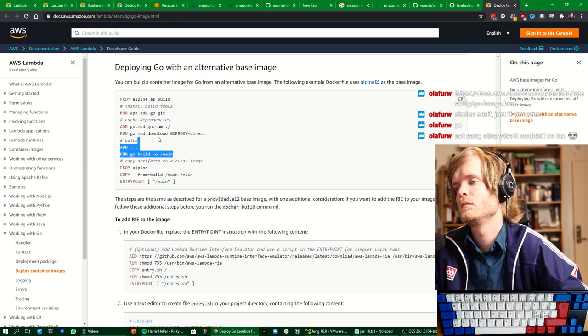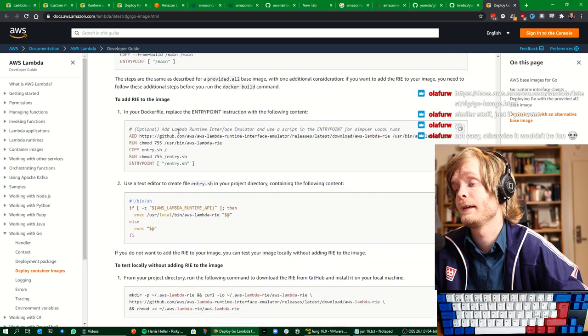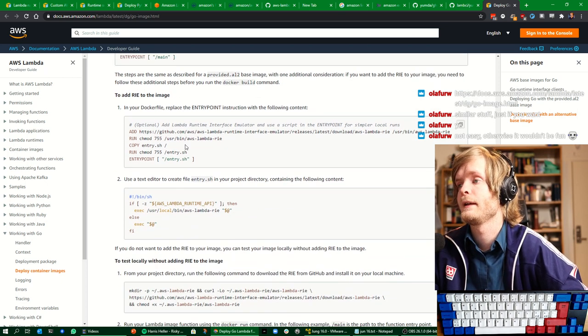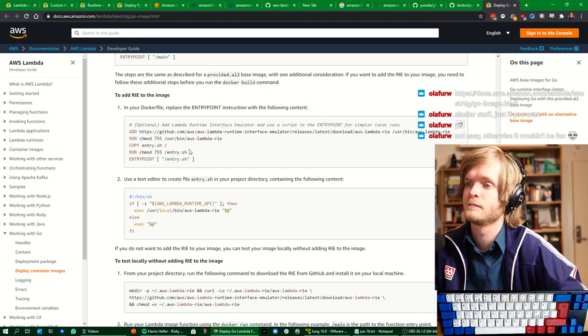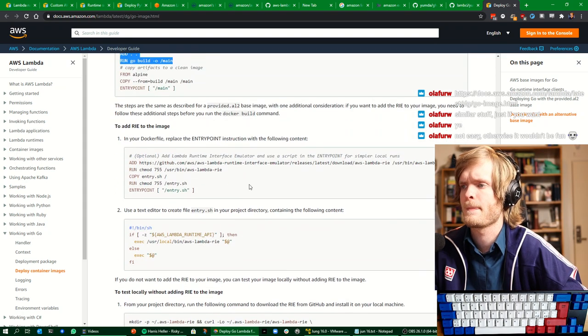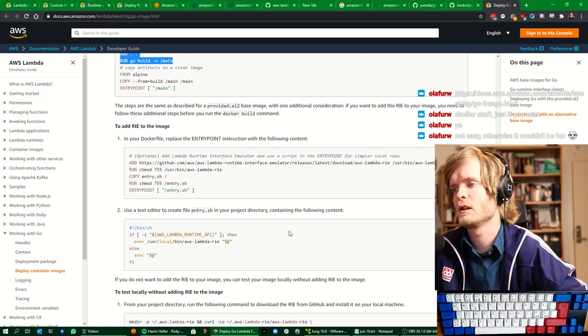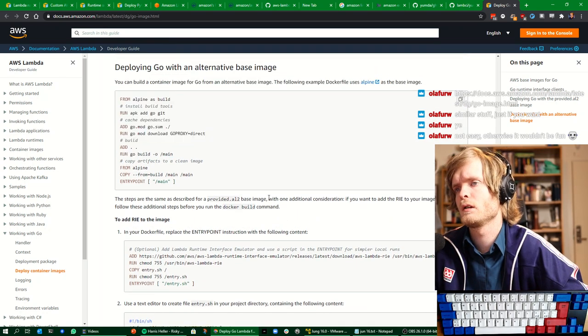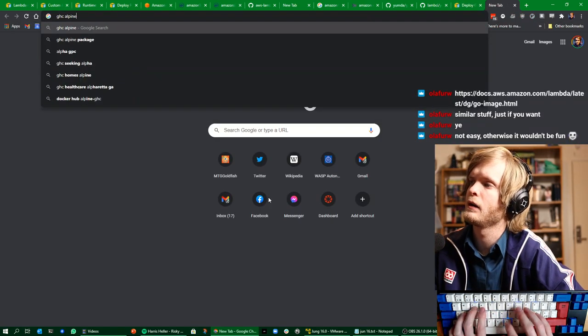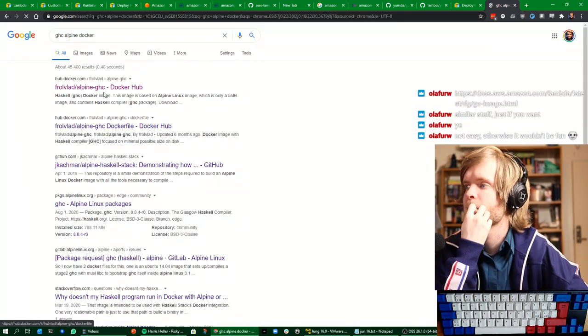Okay, so this is cool. I didn't know you could do this. Like, just write one Dockerfile and then copy things over. That's actually very convenient. Is this all we need? Okay, so let's see, ghc alpine. Because we do have this, right?